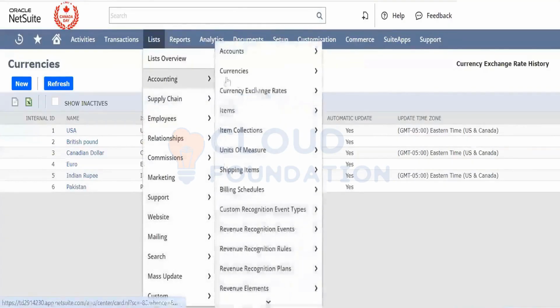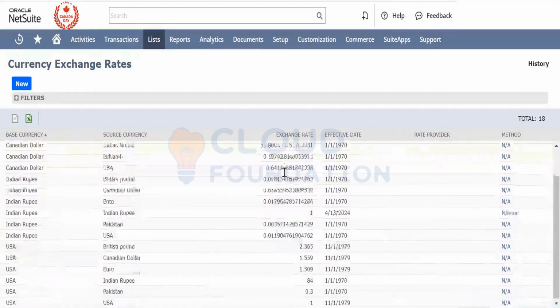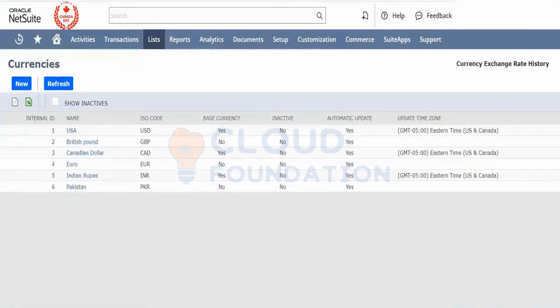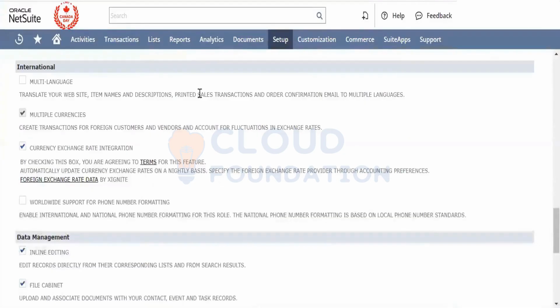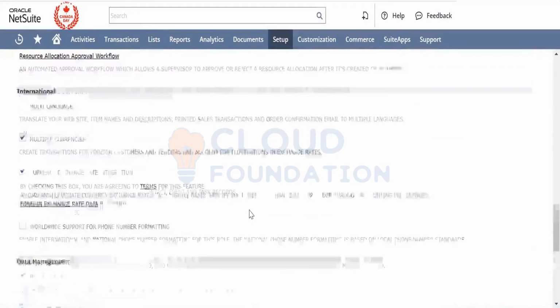And along with that, you can also mention the currency exchange rates for your multiple currencies. For example, what's going to be the rate from a Canadian dollar to a British pound, and what's the effective date for that? You can keep changing these exchange rates the way they actually change. Does NetSuite automatically update this rate or do you have to do it manually? It does update the rate automatically, but if you want to change it, you can still do that.